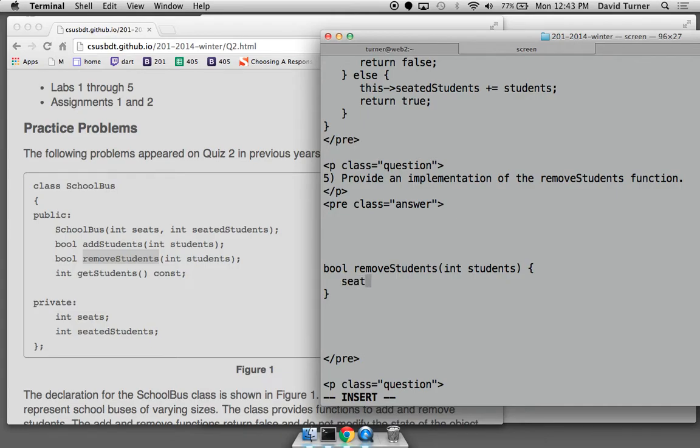We have seated students, and we want to remove students. Maybe we have 10 seated students, and we want to remove 2 students. 2 students are getting off the bus, so we want to take 10 and remove 2. What happens if we have 2 students on the bus, and the code tells us to remove 10 students? Oh, this wouldn't work, right? Because we can't remove a negative number of students. So we have to check for that.